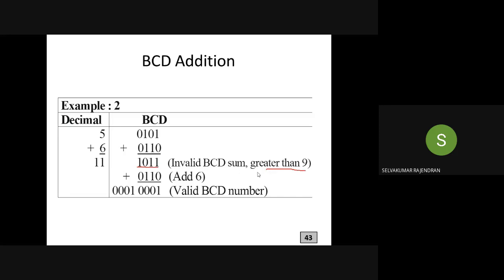So to correct this invalid BCD and get a valid BCD, we need to add 6, which is 0110. By adding these two values, you will get a valid BCD result. 1 plus 0 will give 1. 1 plus 1 gives 0, carry 1. 1 plus 0 plus 1 gives sum 0, carry 1. Again 1 plus 1 plus 0 gives sum 0, carry 1.